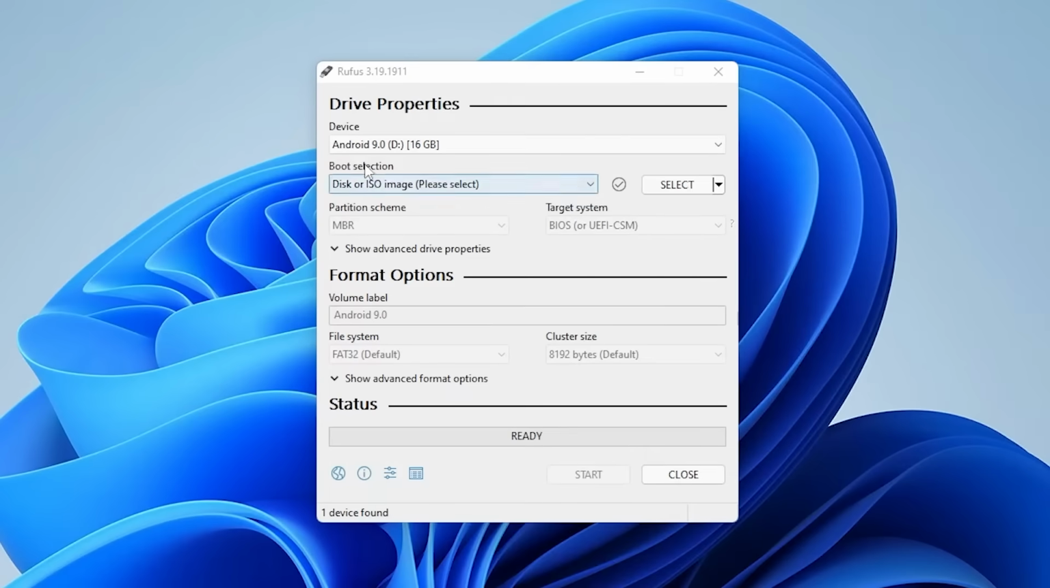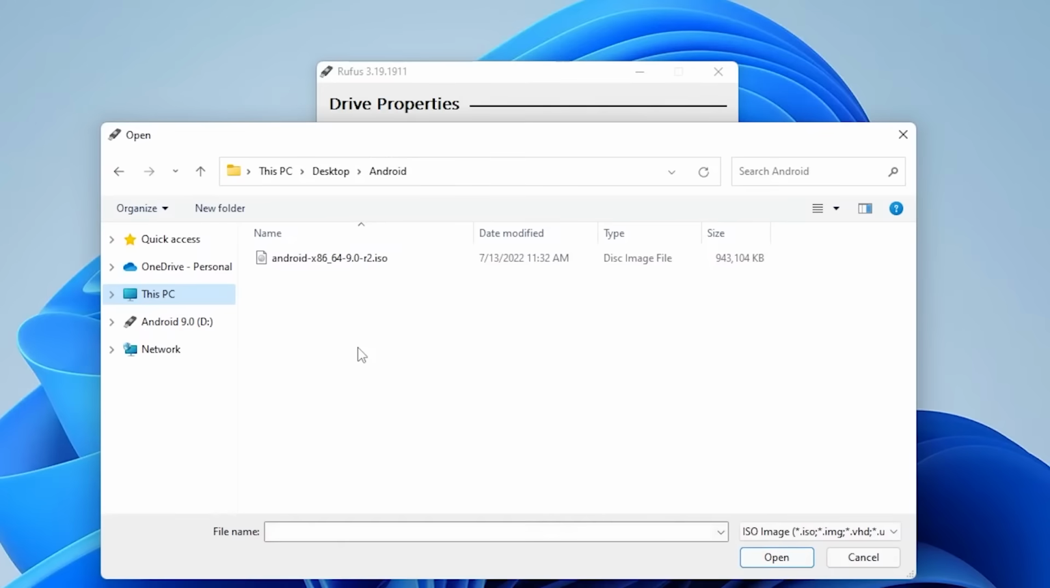So I have my USB drive now in there. It's already labeled Android 9. You can label that whenever you'd like to. Then we want to do the boot selection. The boot selection we have is going to be the ISO image. And when we click on the select option, we get the Explorer that opens up. And I have my ISO image file already downloaded into this folder. So I'm going to go ahead and select that and then click on open.